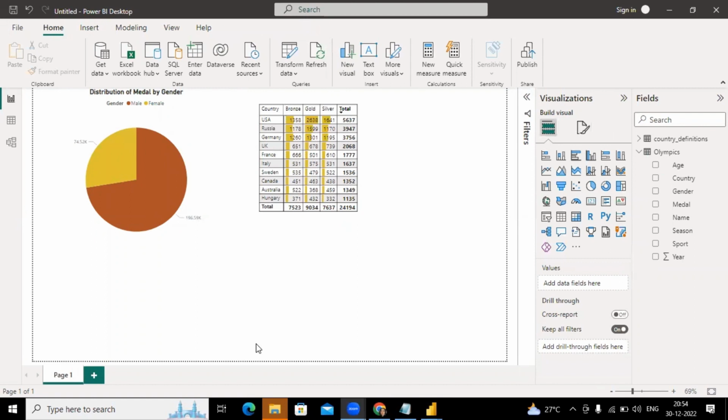Reports means you are going to create a single view. Suppose we are working with one report. A dashboard is like multiple reports; the combination of multiple reports is a dashboard. So I'll tell you that.